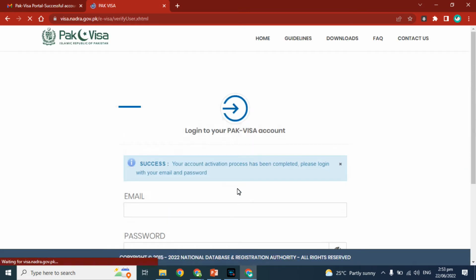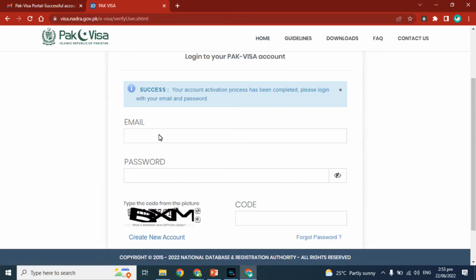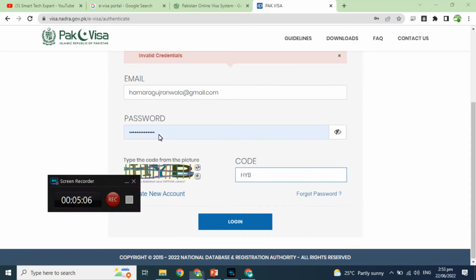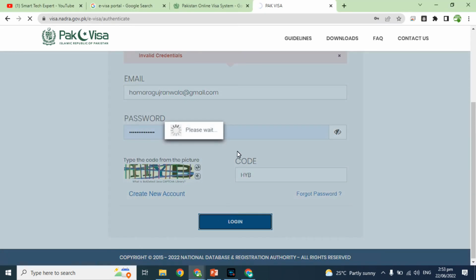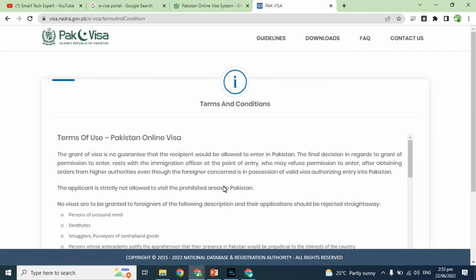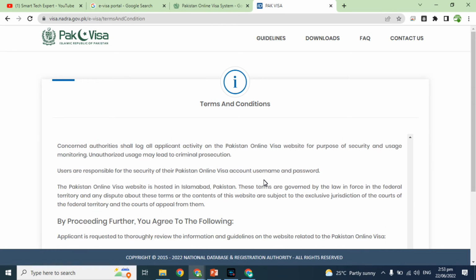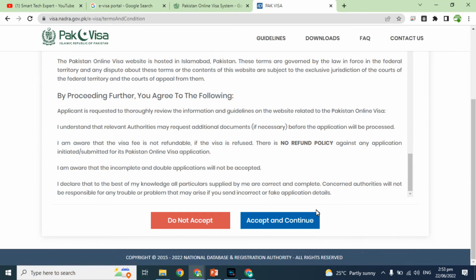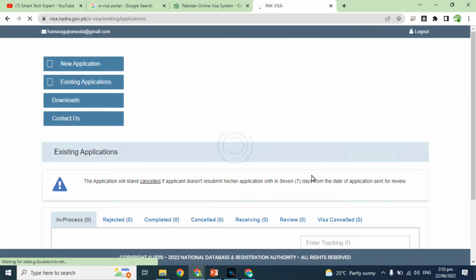So your account is now verified. Click on this and log in. We have successfully logged in. The terms of use of Pakistan Online Visa are here. You can read carefully and follow these instructions posted by NADRA and the Government of Pakistan. In the next step, we can select the type of visa and then pay the fee.